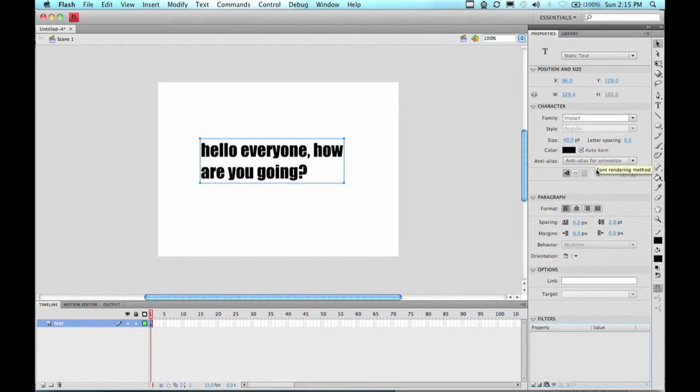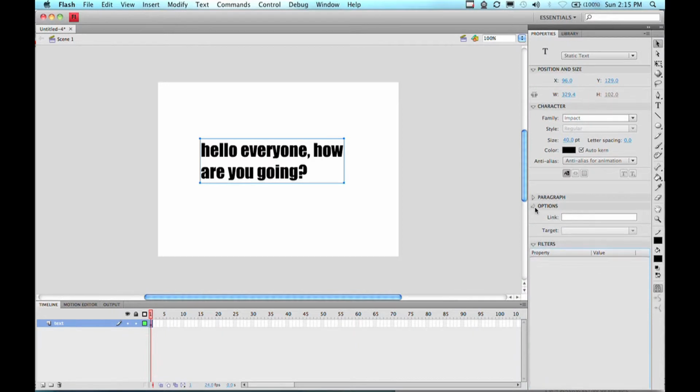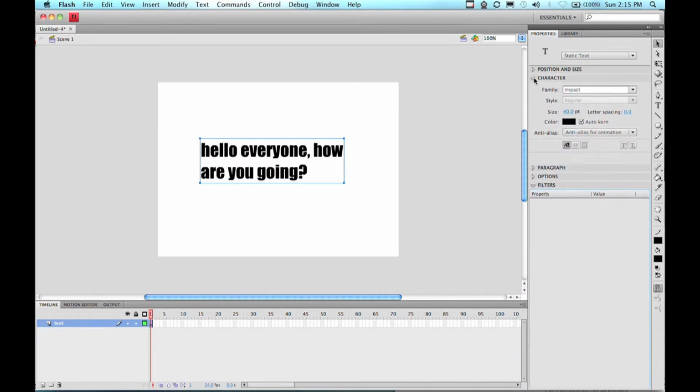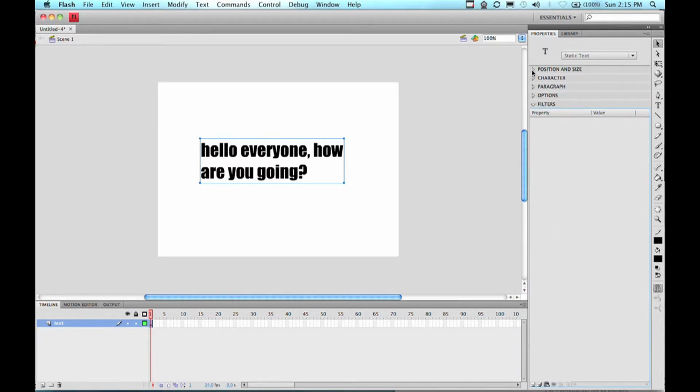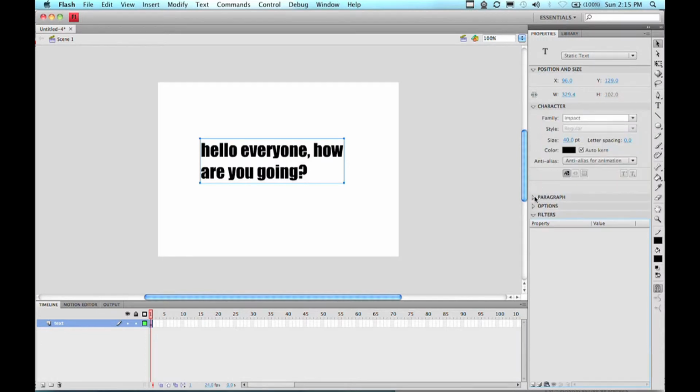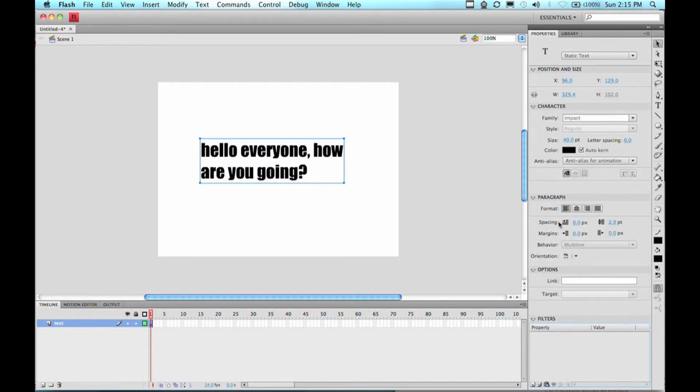And we've got a few options here, so let's just hide everything just in case when you type in some text it looks like this, and we just click on the downward arrow to expand all of these menus. Okay, now the very first thing I'd like you to do is make sure it's static, not dynamic and not input. Static is what we're dealing with.